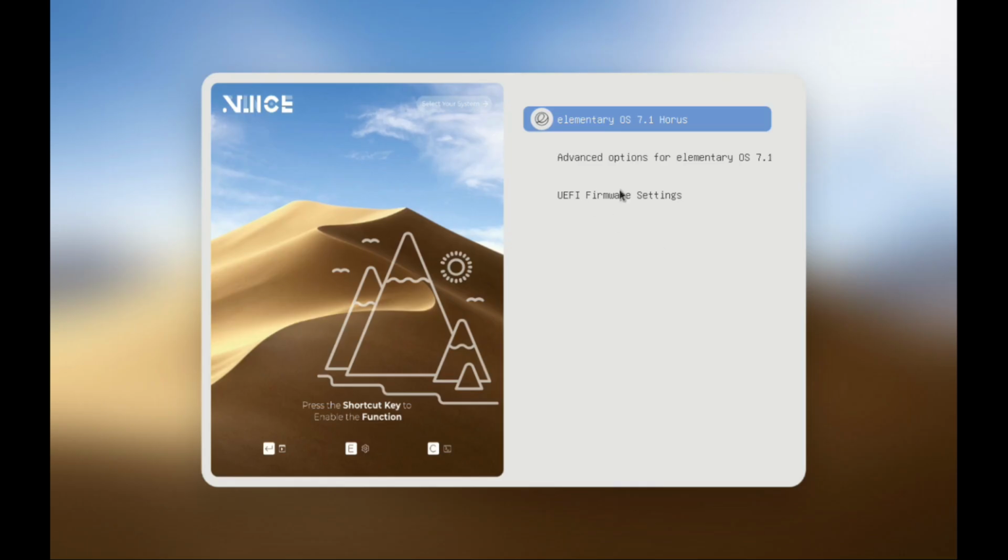And there it is, Grub theme installed. Mission accomplished.